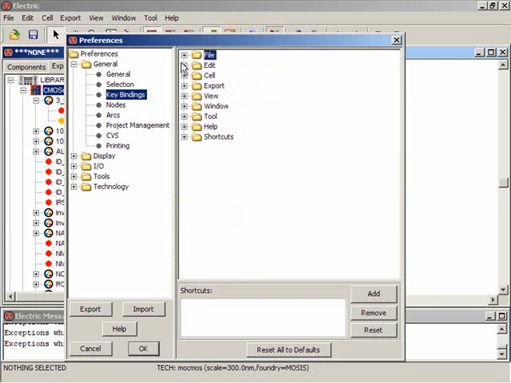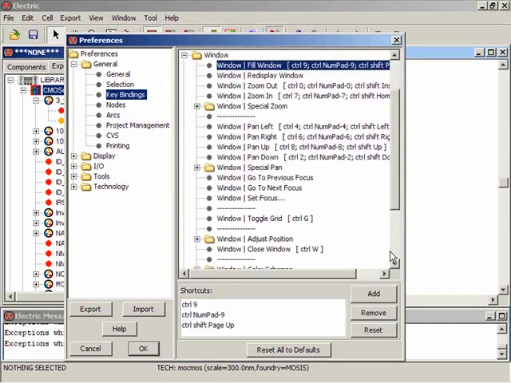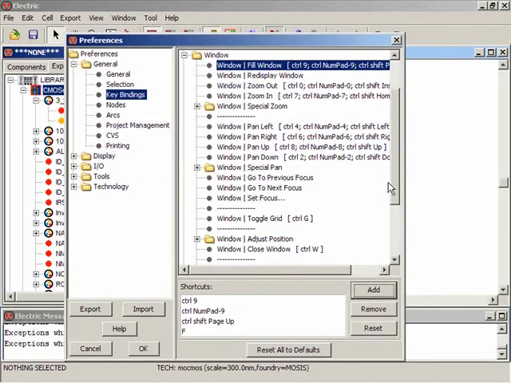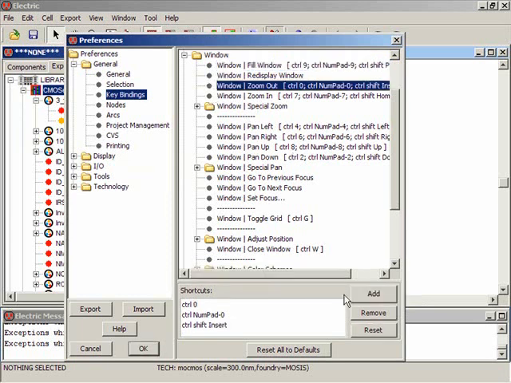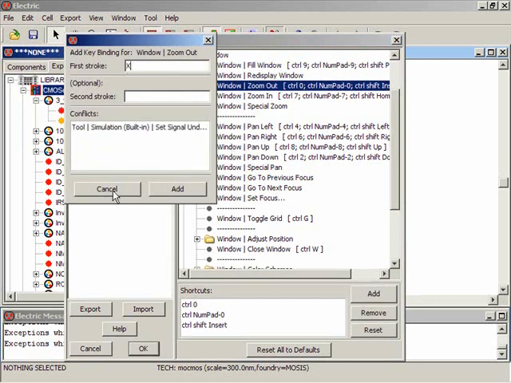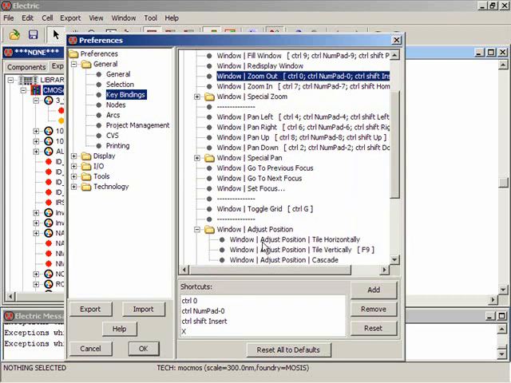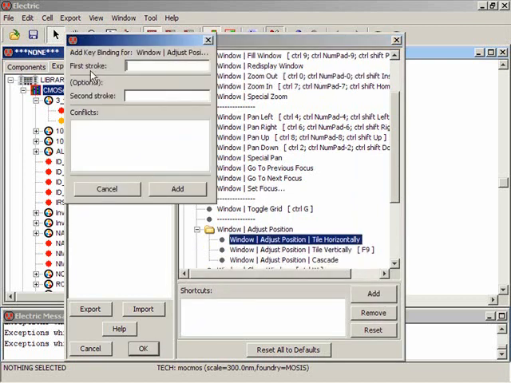Let's close File and go to View. Nope. Window, Fill Window, Add, F, Add, remove all. And then what was another one I use? Redisplay window, zoom out, zoom in. Oh, zoom out, I'm going to call that one X. Remove all, so that just zooms out. Let's see, toggle grid, adjust position, I'm going to put that as T.